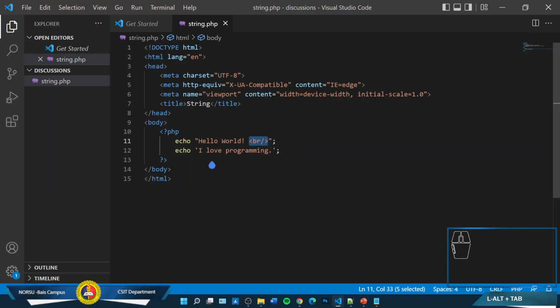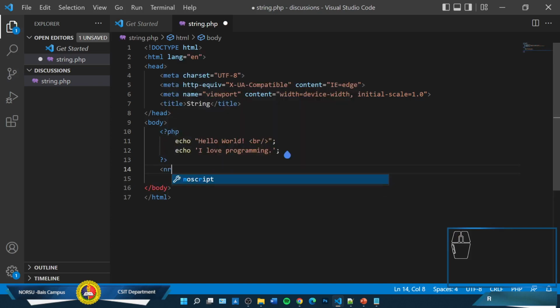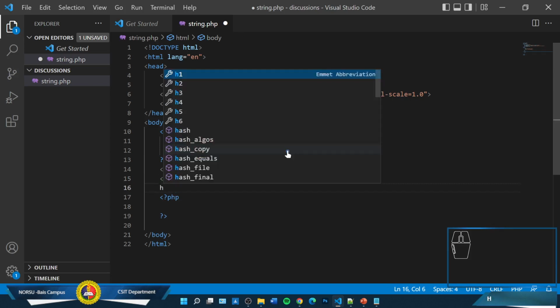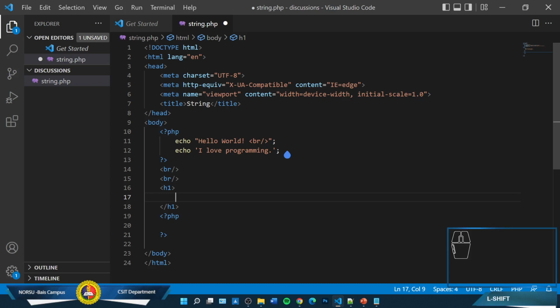Alright, so this time let's try to display a PHP string using a variable. So let's add another PHP here. Let's add a break line, and then let's add another PHP code. Let's add an H3 or H1. Let's say PHP variables here.